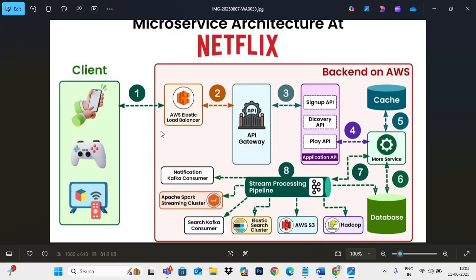Now, next is the API gateway. From the load balancer, the request is processed by the API gateway. The API gateway acts as a single entry point for all client requests. It is responsible for routing each request to the appropriate backend service, enforcing security policies, managing traffic, and handling authentication and authorization.